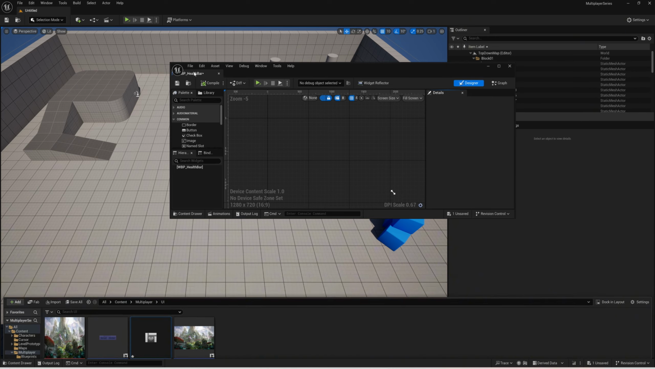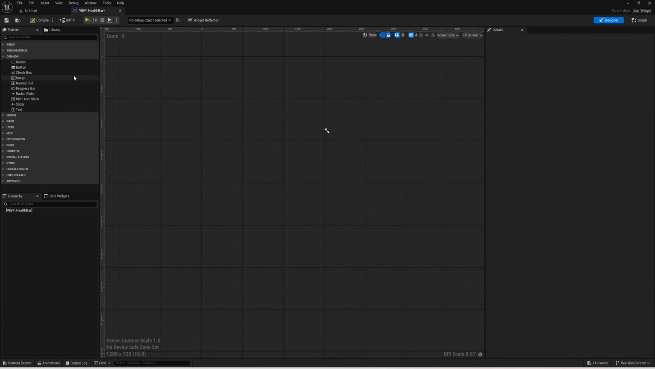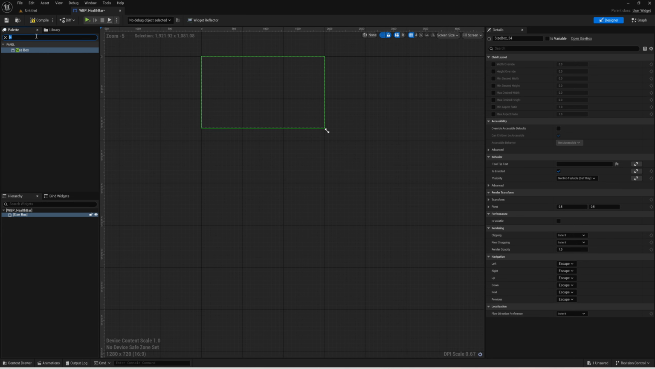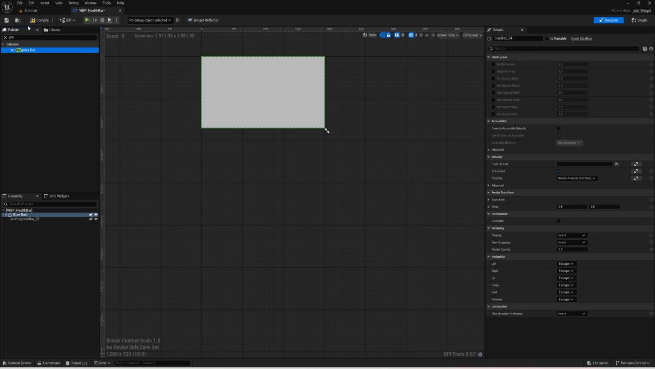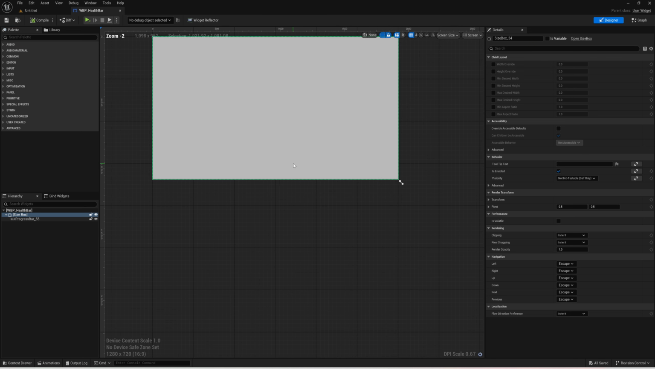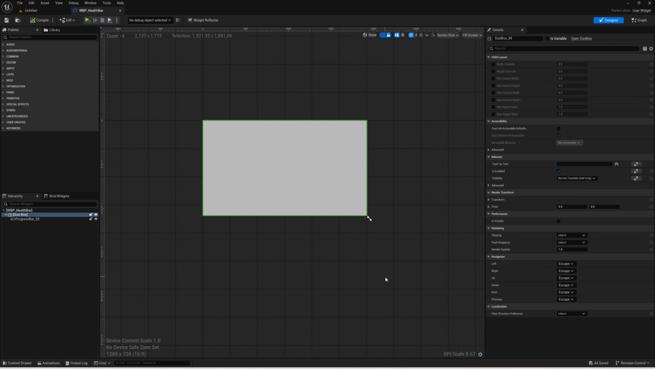Let's open this up, and I'm just going to make a really super simple setup. I'm just going to add a size box, and then a progress bar. That's all I'm going to add, nothing fancy. I'm just wanting to show the logic, not specifically how widgets work. This isn't a widgets tutorial, let's just focus on the logic.